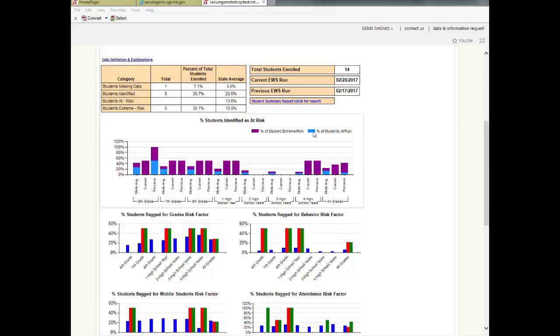The table on the upper right of the school report gives some background about the report. Total students enrolled is not actually the number of students enrolled in the school, but the number of students that the EWS data has been uploaded for into GEMS. Below this, the dates of the last two EWS data uploads are provided. A link to the student summary report is also available in this table. The next lesson will cover the student summary report.